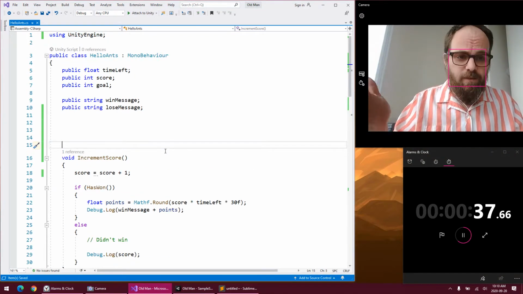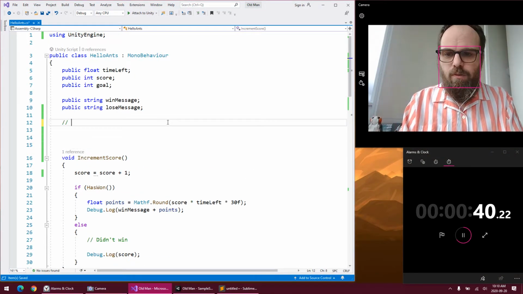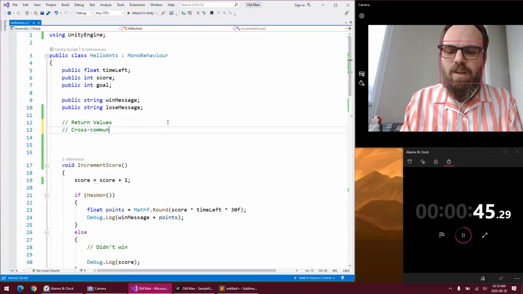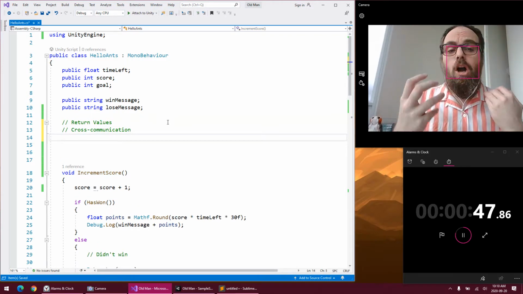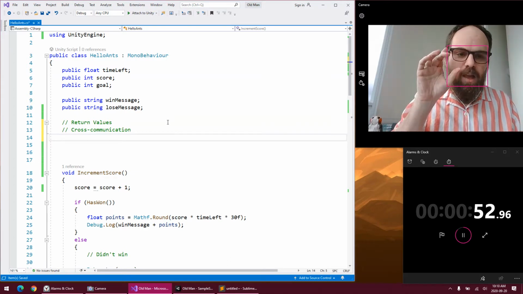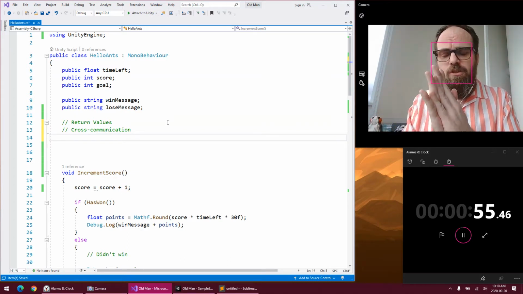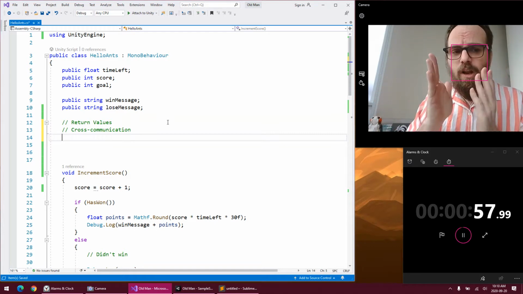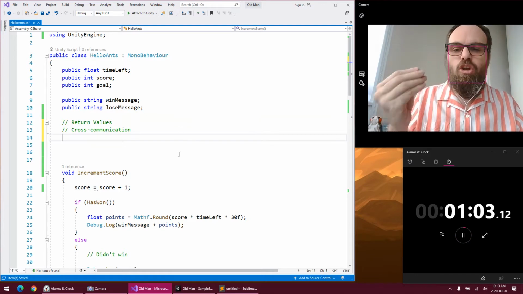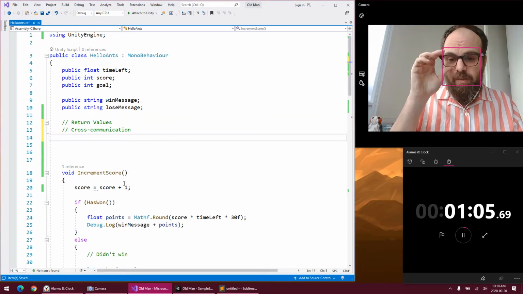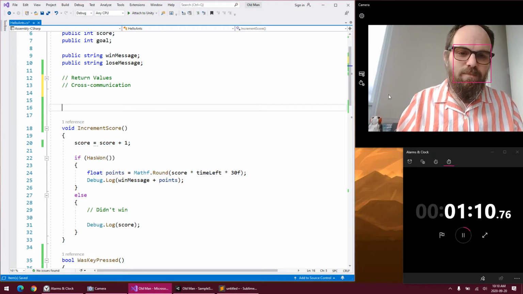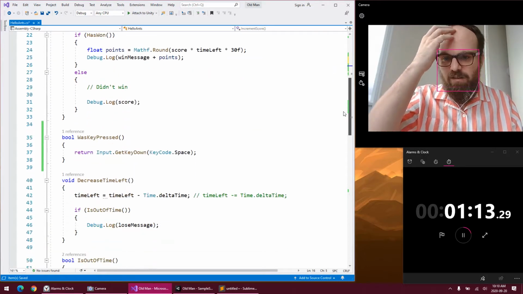Okay, so this is just where we left off. We're going to go into return values and cross communication, which is going to help us talk to Unity and various other things, other scripts, things like that. But let's start doing some cross communication within the script we already have, good old hello ants, and we'll see what we can get going with that. I just moved this function up off camera, but otherwise this code should be identical.